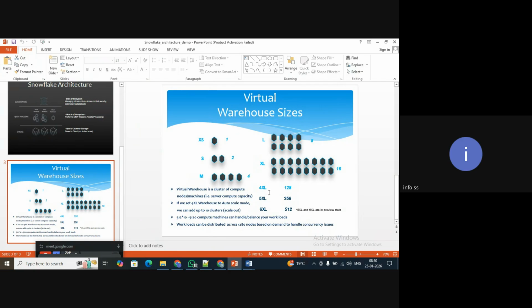Okay, here it's not just up to 6XL. This virtual warehouse, you can scale vertically and horizontally. There are two types of scaling: vertical scaling and horizontal scaling. Vertical scaling is nothing but increasing the warehouse size. You'll understand in our regular sessions, we'll discuss. You can scale this virtual warehouse horizontally also. In that case there is an option, auto scale mode.